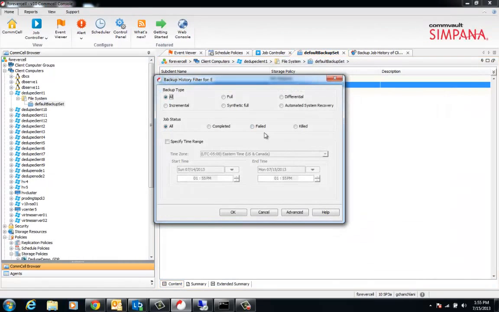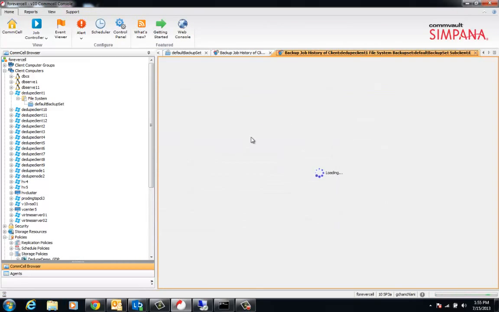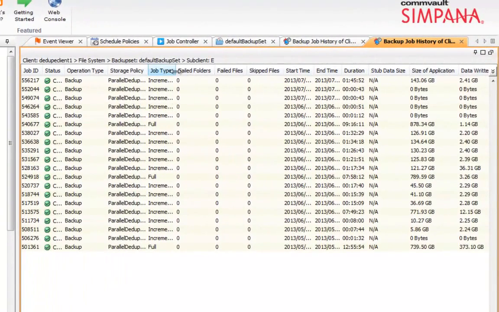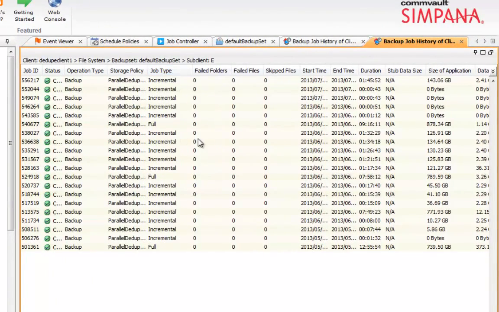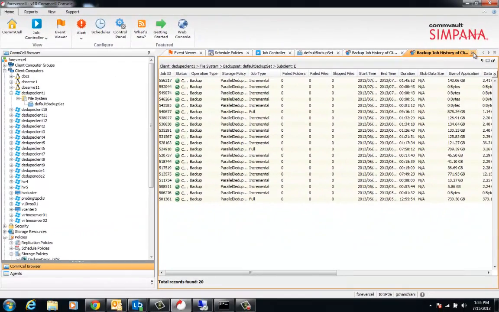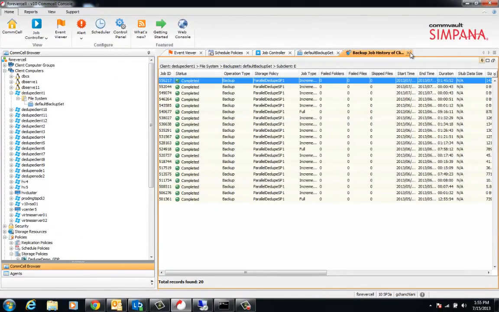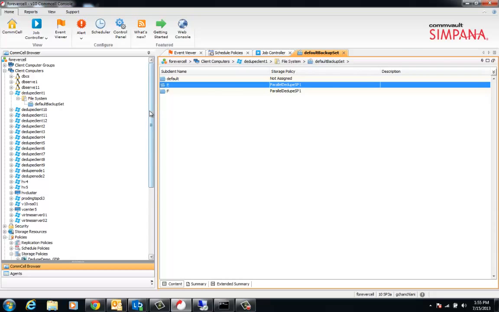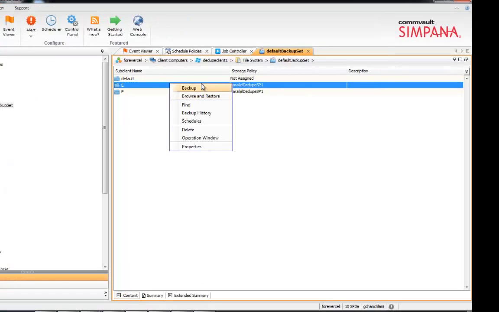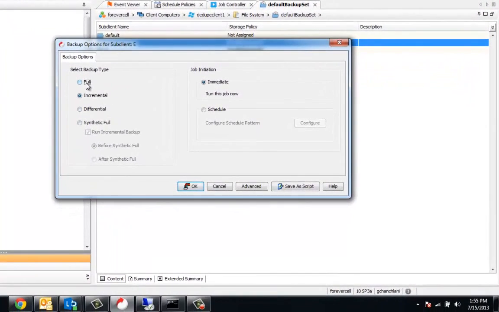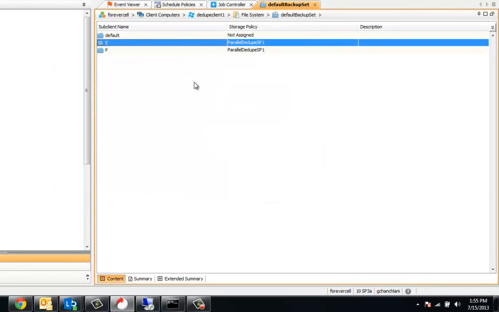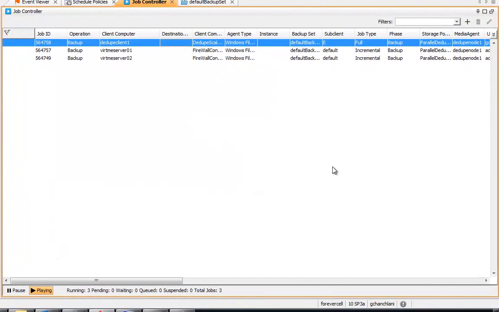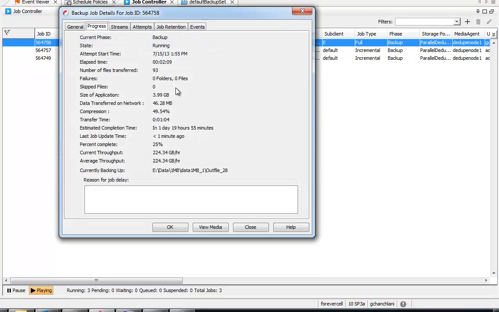Let's look at the backup history for this client. I have run a couple of backup cycles here. So let's go ahead and kick off a regular backup. Backup job is running at this point. Let's see the progress. Current throughput that we see is around 224 gigs an hour.